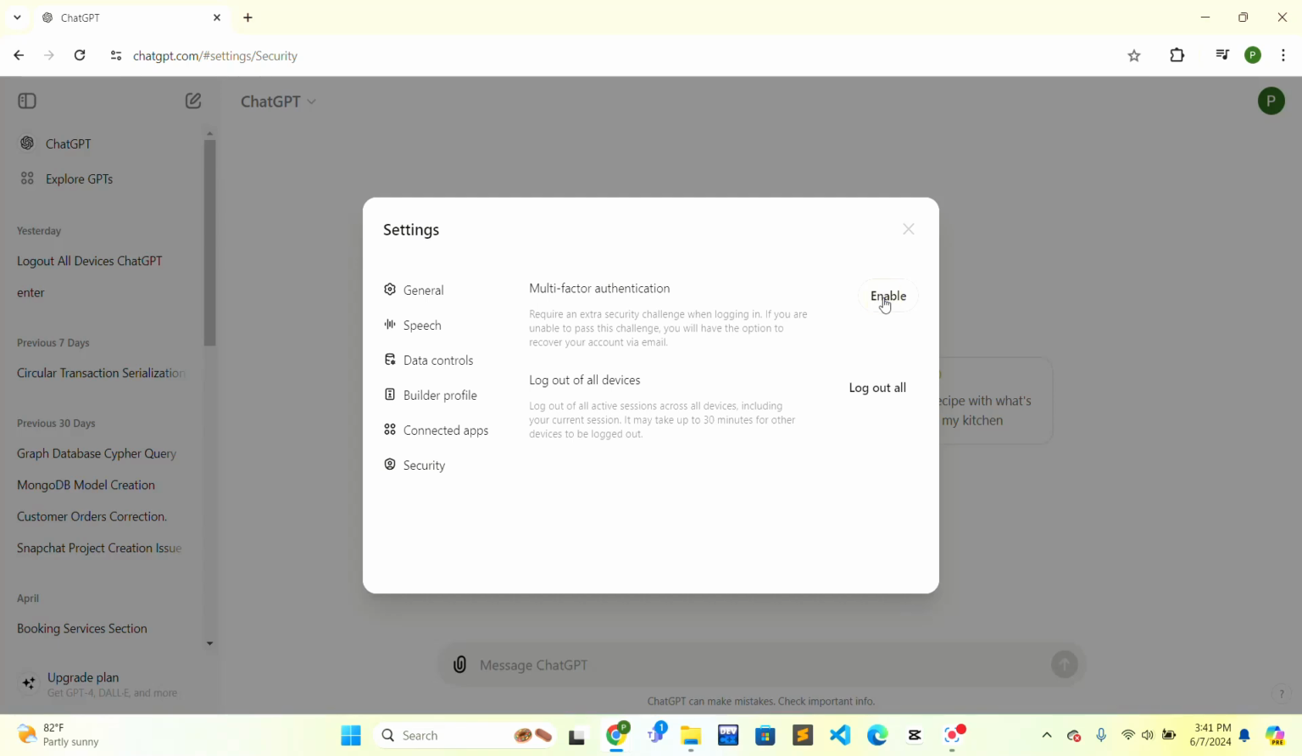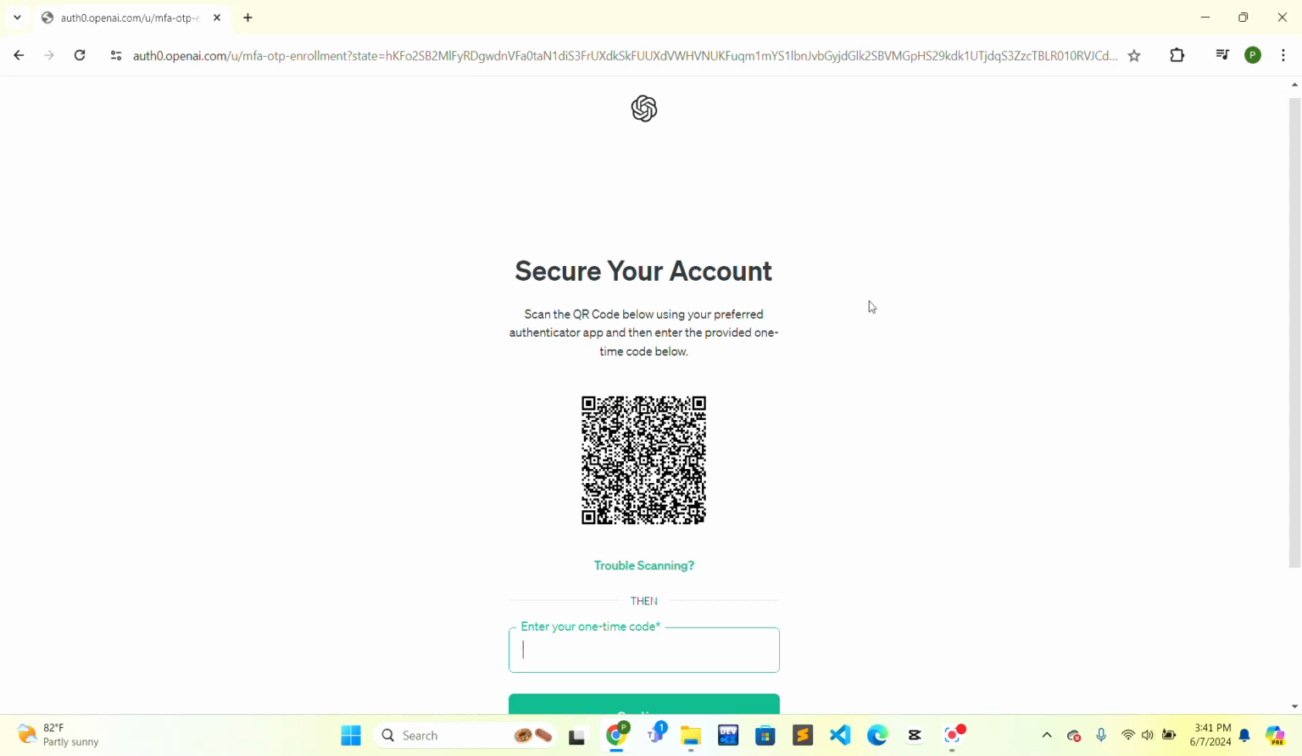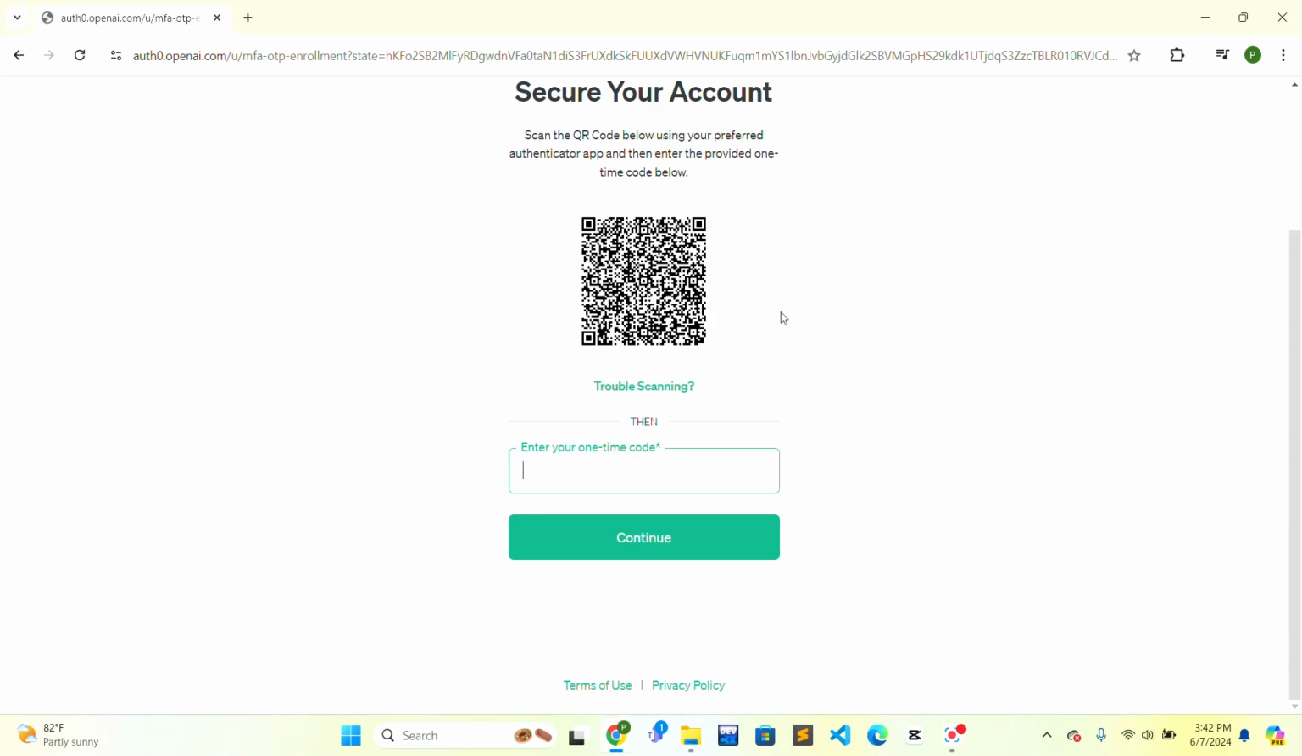You just have to click on the enable button, and wait a few seconds to process the next step. When this interface opens, you just need to scan this QR code with the authenticator app, and after that your multi-factor authentication will be enabled. So this is how you can easily enable multi-factor authentication in ChatGPT.